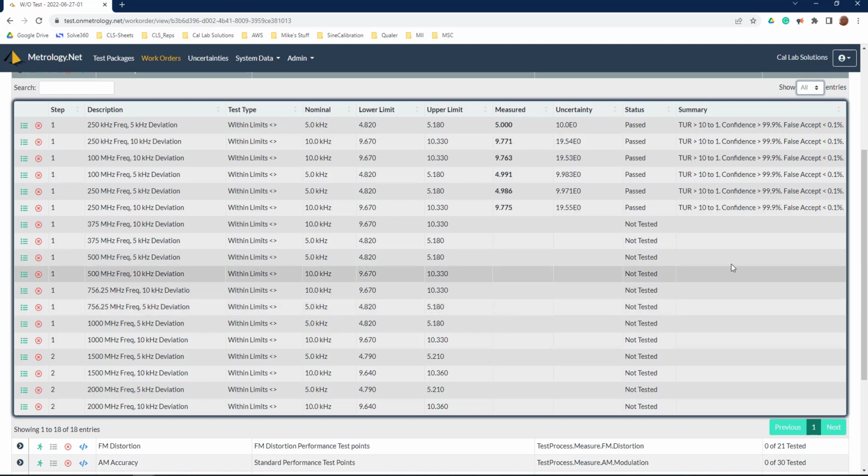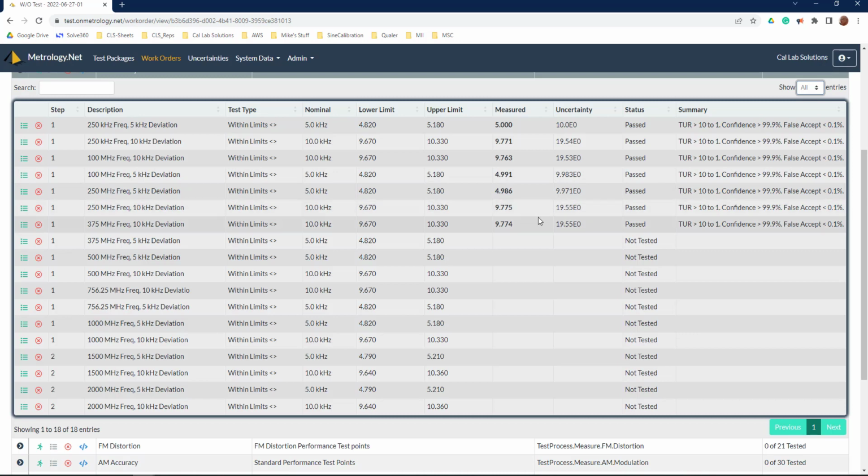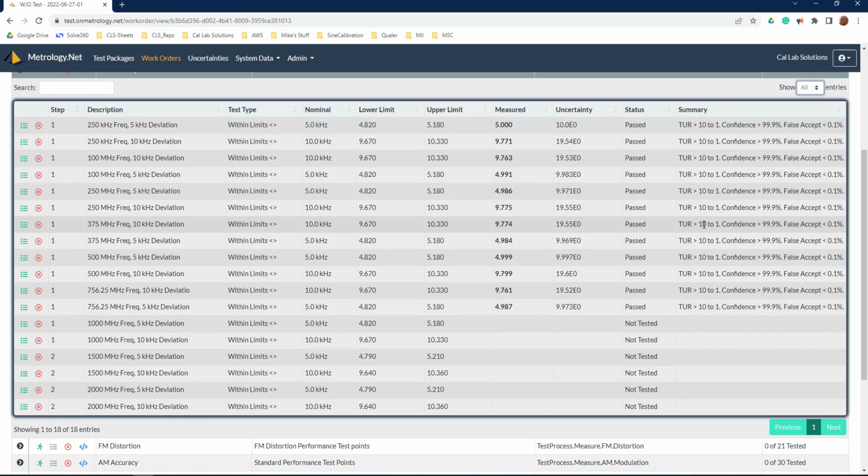Keep in mind, it's doing a real-time calculation of our measurement uncertainties with each one of the test points, and it's evaluating pass and fail as well as whether our TURs are better than 10 to 1, and it's calculating our confidence and our risk. So when we get a data point that's towards the edge of our test limits, it's going to calculate out the false accept risk of us giving out a piece of test equipment that could be incorrectly calibrated.